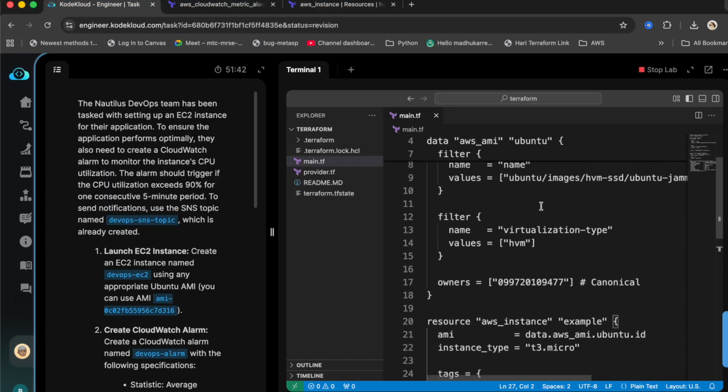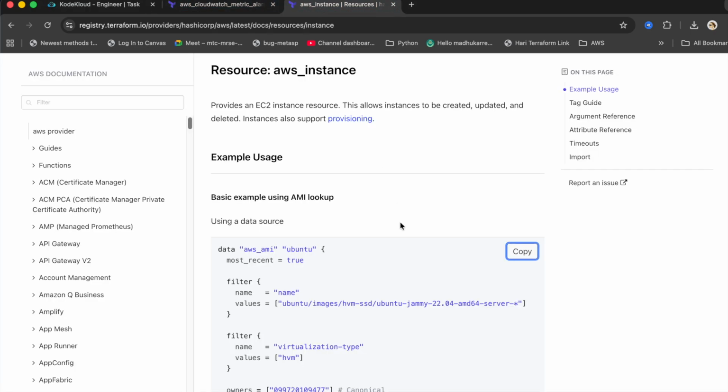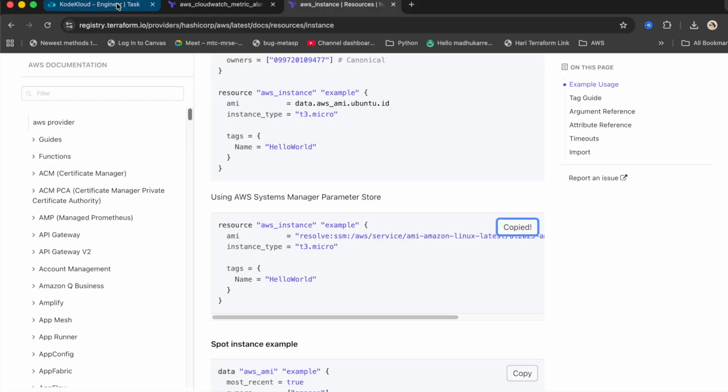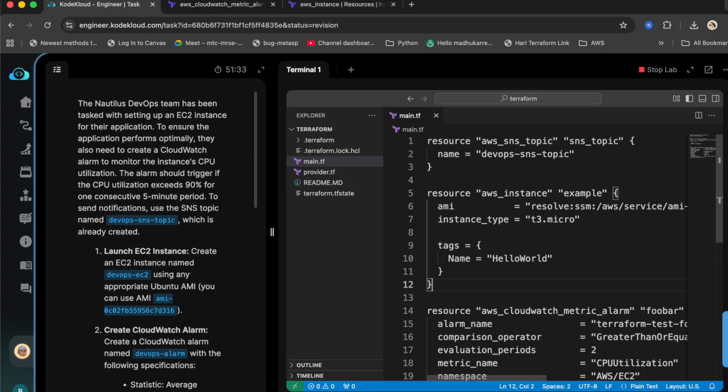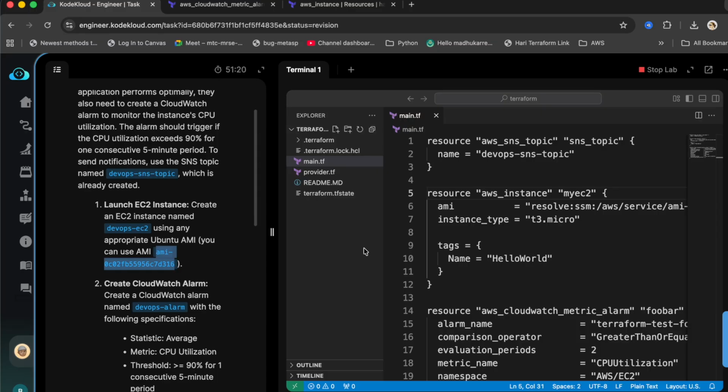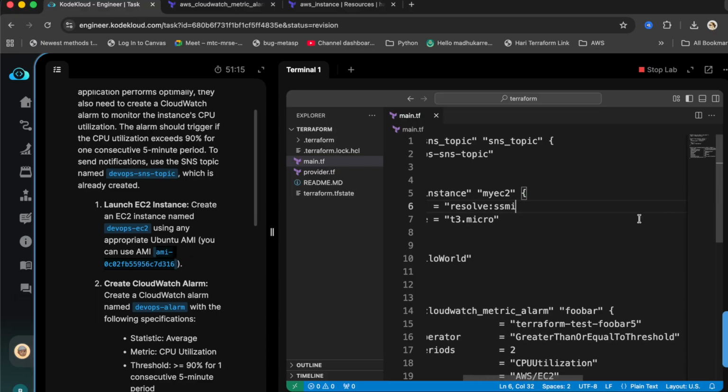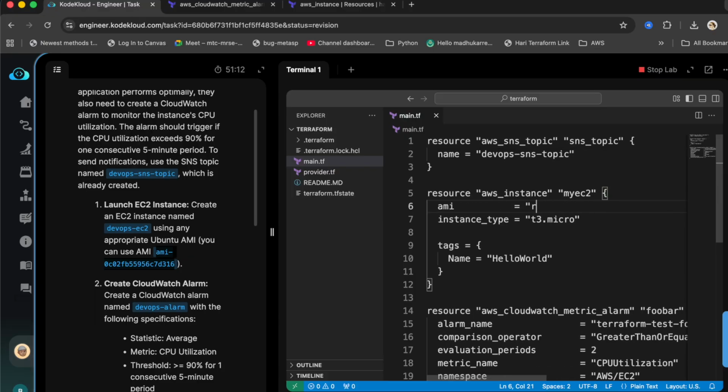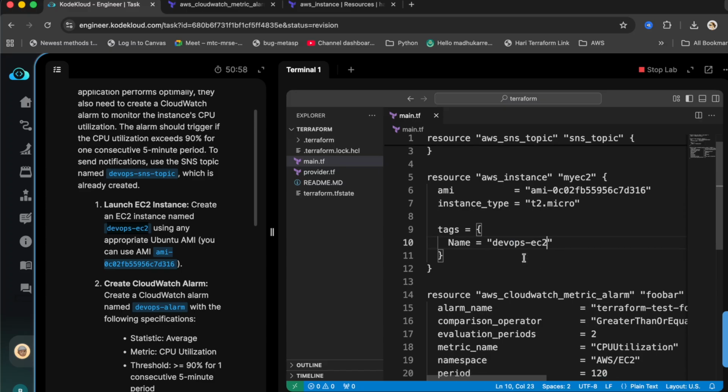and paste it here. Oh, not this one. We don't need this many. We just need this part. It would be fine. So change the name. Maybe I'm going to say my EC2, and then the AMI ID is this one. So simply replace it with this ID, and then just use t2.micro and tags. So this EC2 name should be this one. That looks good, the EC2 part.